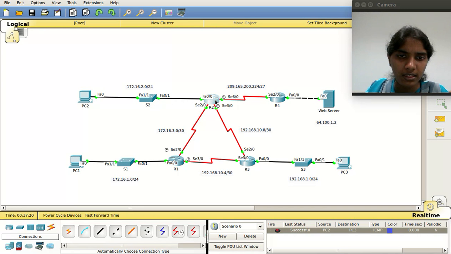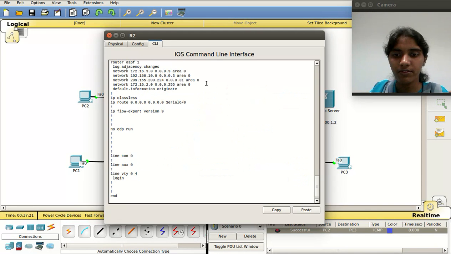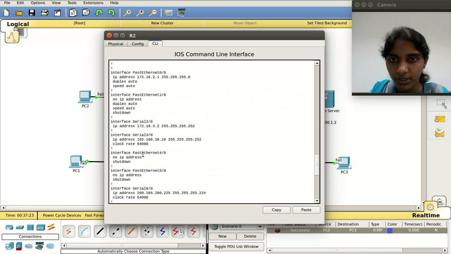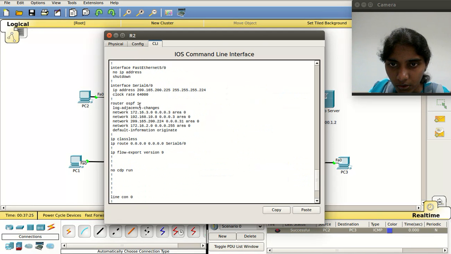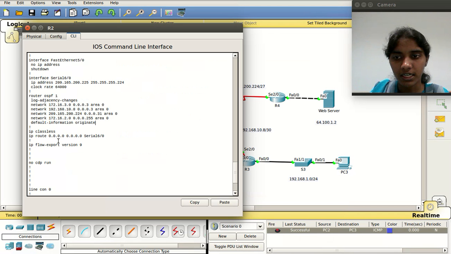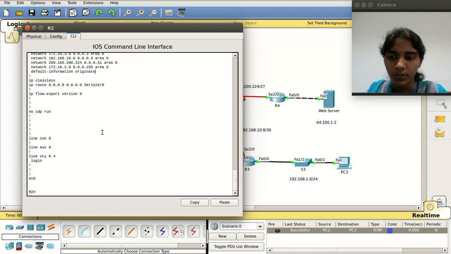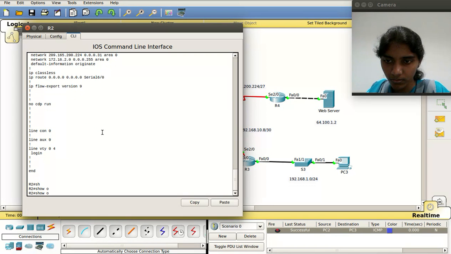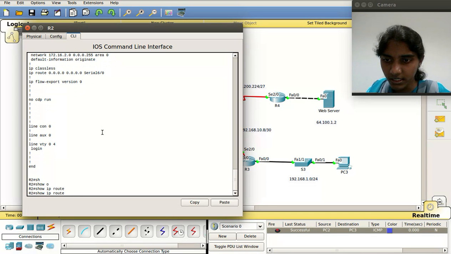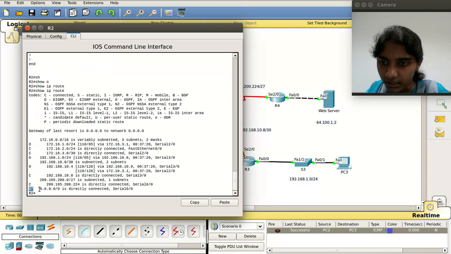Now there is also one more command which we gave after giving the static route, that is default-information originate. Along with the OSPF configurations for R2, we can see that default-information originate is given. This has been given so that the static default route configured for this router will be carried along with the OSPF updates that are sent to the other routers. When we see show ip route, we can see that a static default route has been listed as a directly connected one.